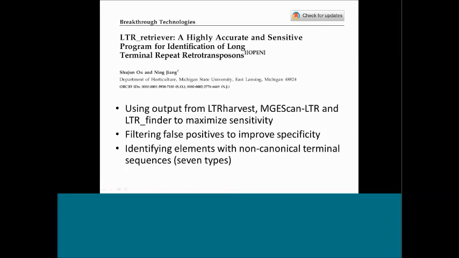Meanwhile, we also developed code to identify the elements with non-canonical terminal sequences, because most of the LTR elements start with TG and end with CA. But we found that there are elements with ends different from TGCA, and most times these elements are actually inserted around genes, so it's very important for gene annotation. So we developed methods to identify this kind of element too.